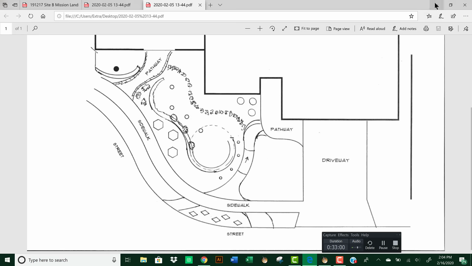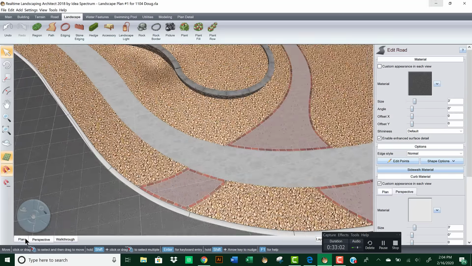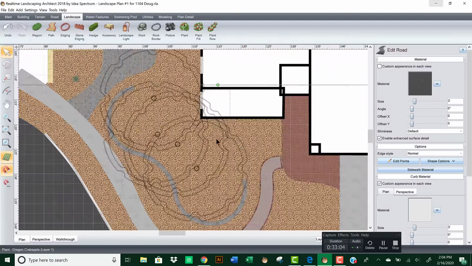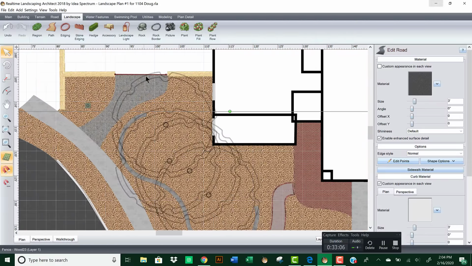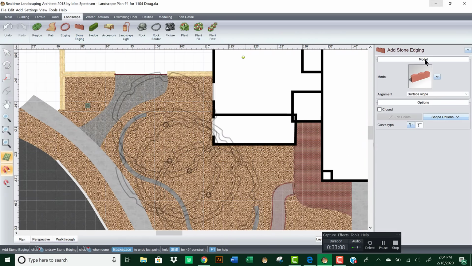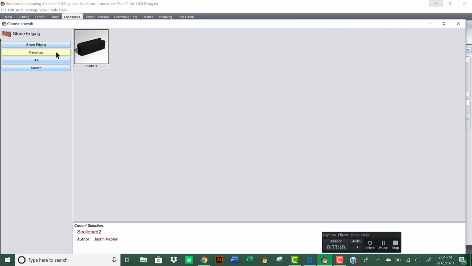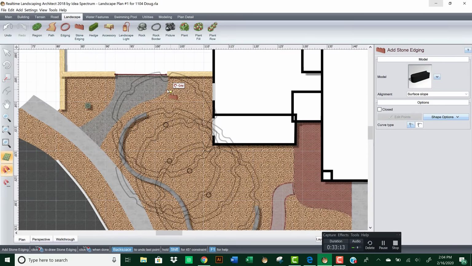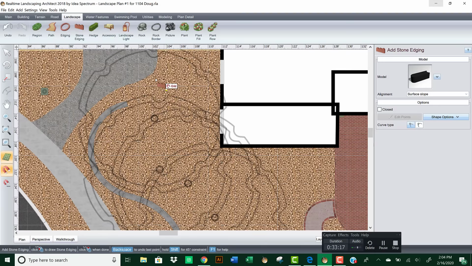Let's do the flagstone walkway. So to do a perfect shape, let's go to Plan, zoom out. I'm going to draw a perfect shape with this stone edging tool. I'm going to go into my favorites. It's just this black rubber one. We're going to want it to end right about here. It's going to curve and go here, so I'm going to click there. And it's going to loop around here.